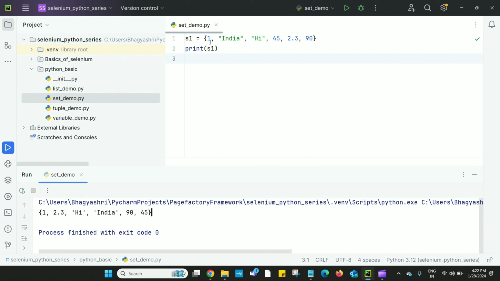So we have inserted one, then India, and then next hi. But in the output, you can see we are getting random order. Random means the order is not fixed. Set does not maintain insertion order, which means set is unordered. So this way we can declare a set.